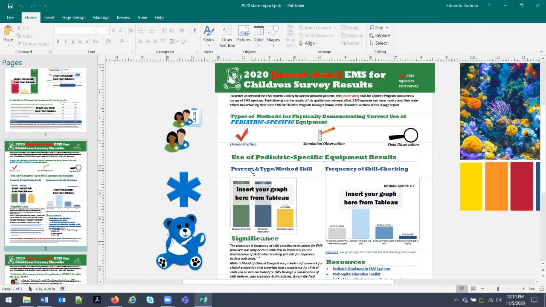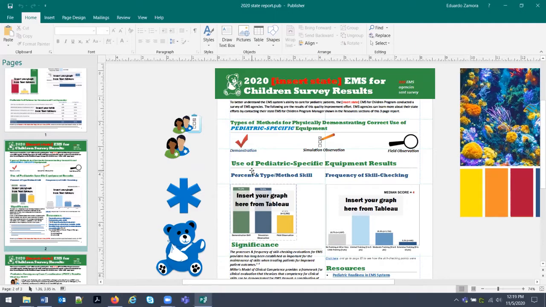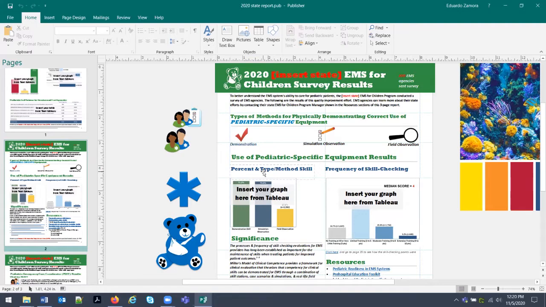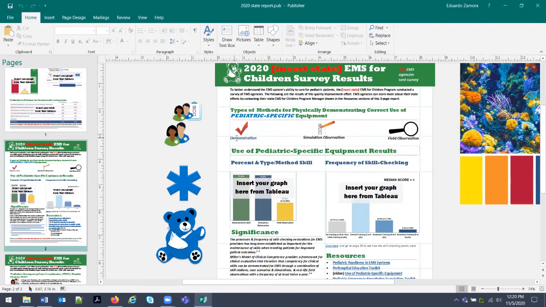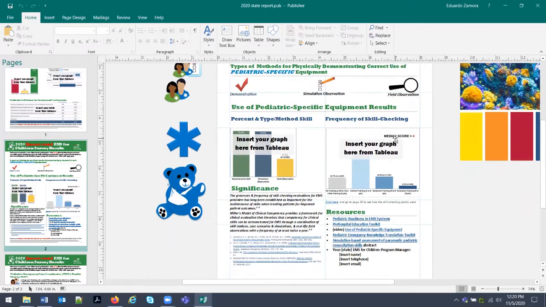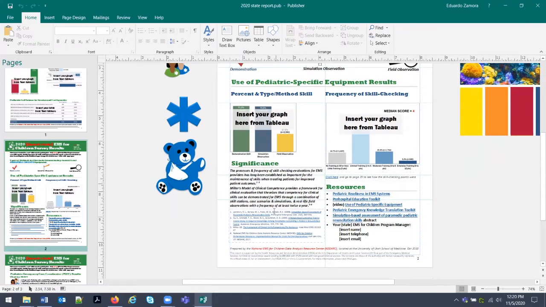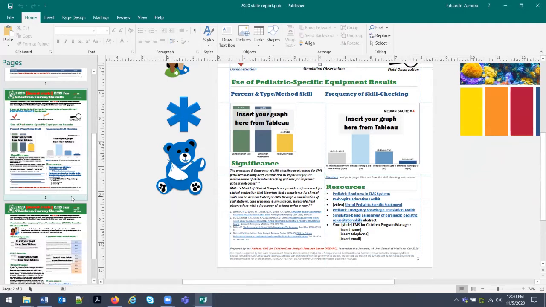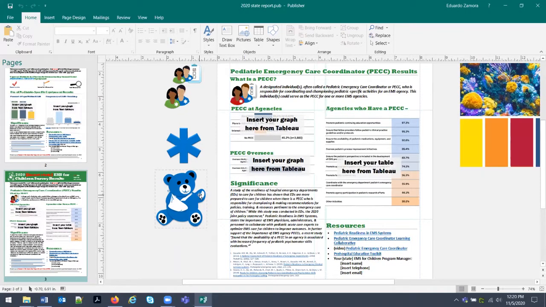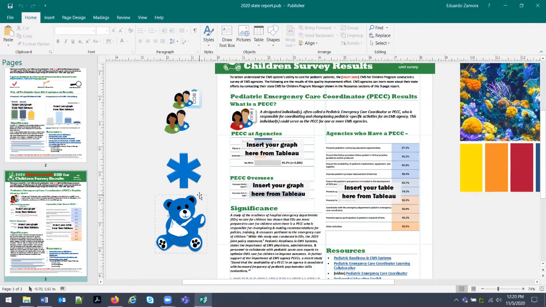The second page is referring to skill checking and its frequency for EMS agencies. So your top fields here are demonstration, simulation, observation, and field observation. And then you can see that we have added some significance and some resources. And your third page is regarding a pediatric emergency care coordinator.